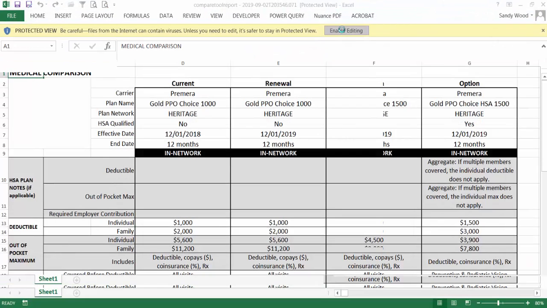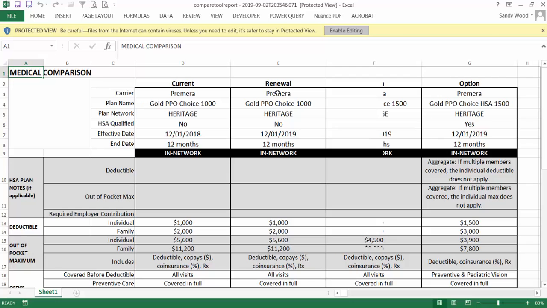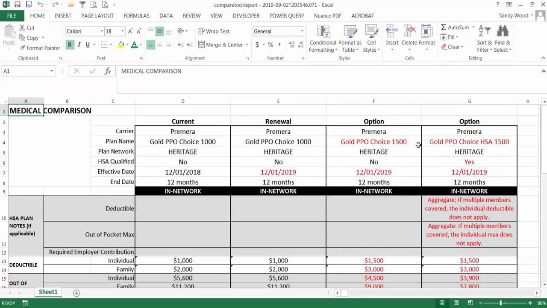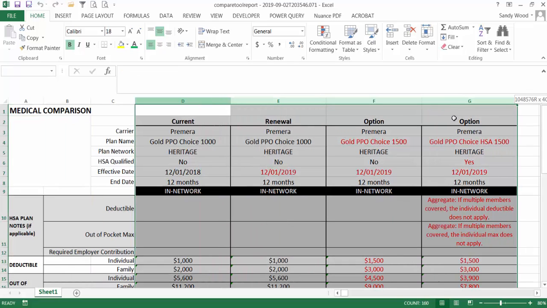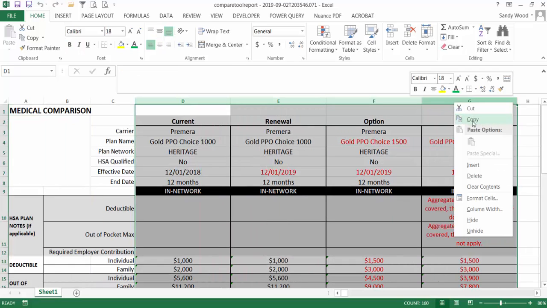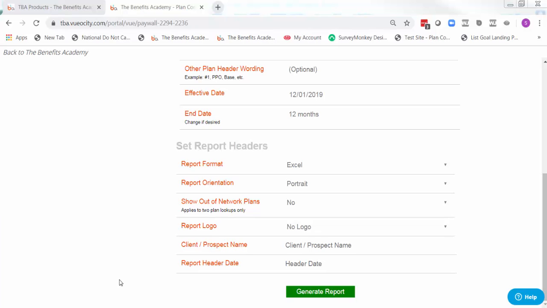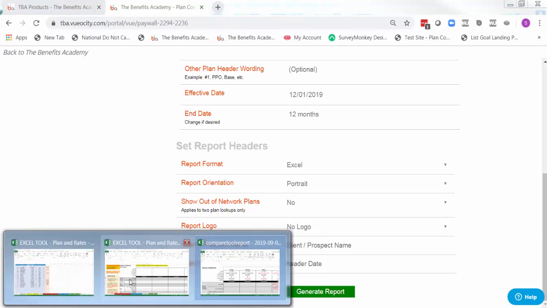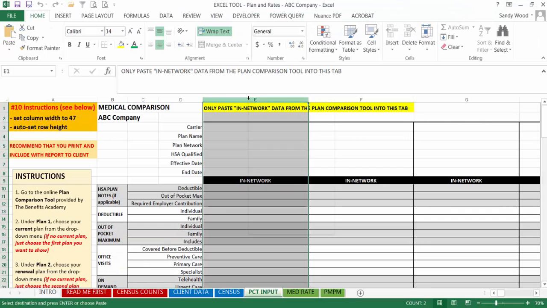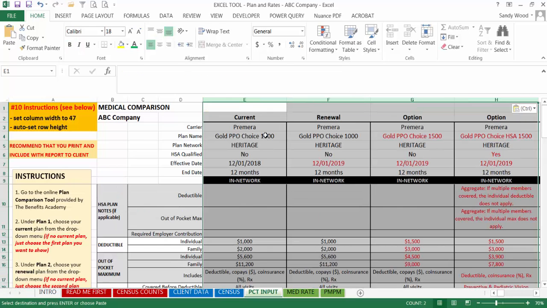it'll ask me to enable the editing. And once I do that, you'll see the red pop out. Anything that's different is in red. So I'm simply going to copy and paste this right over what I already have in there, the blank areas.